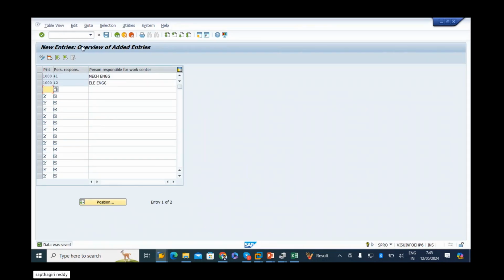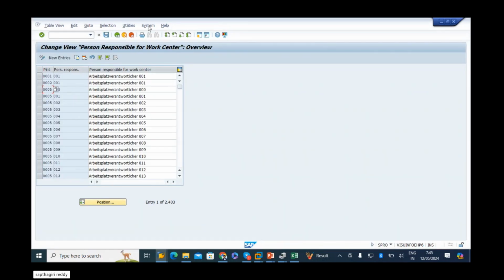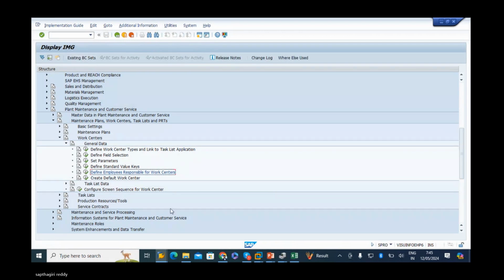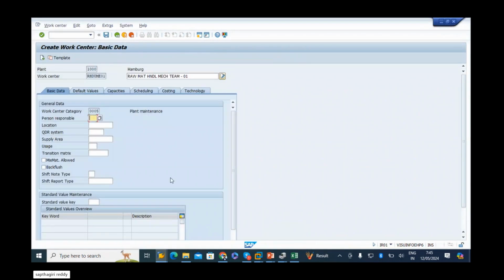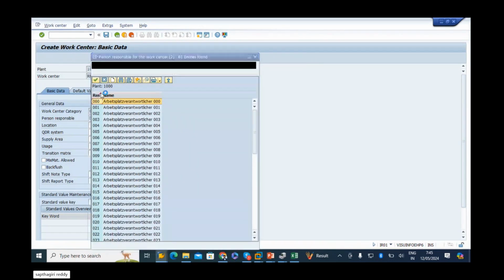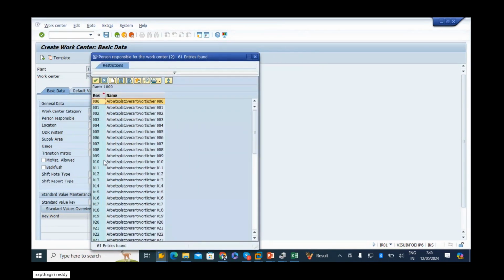We will see that later. I'm not able to take the screenshot. What is the issue? Yeah, this one is done. Let me go back to create a work center. Yesterday I created in a new server, another server, so I'm copying this. Hereafter we will be using this.